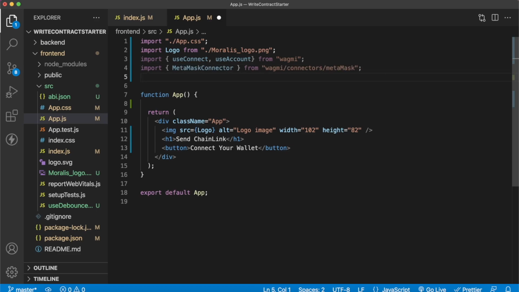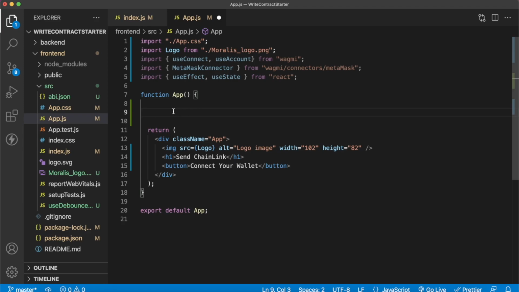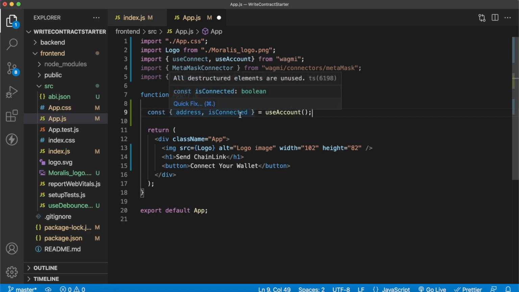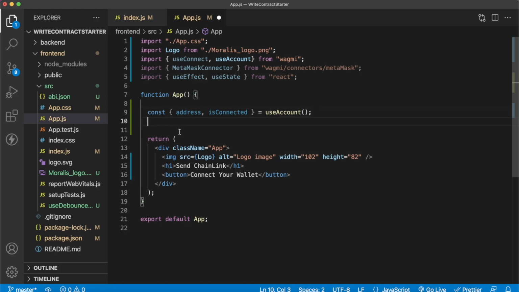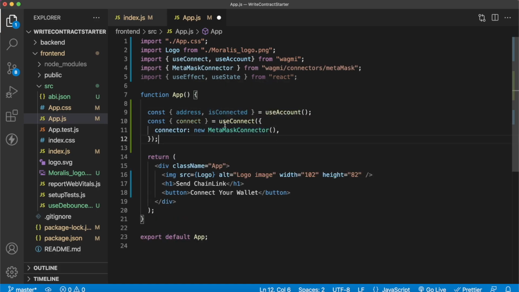And then finally, let's import useEffect and useState hooks from React so we can set some state variables for our app in which we can store the balance of the user, the recipient, etc. So now in your App functional component, firstly, we can destructure the address and isConnected from the useAccount hook from Wagmi, and we'll also destructure the connect function from the useConnect hook using our MetaMask connector we also brought in from Wagmi. So this connect function will allow us to connect to the desired chain we set up in our index.js file.